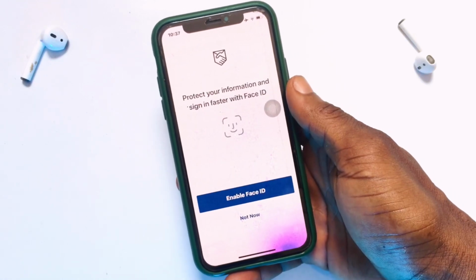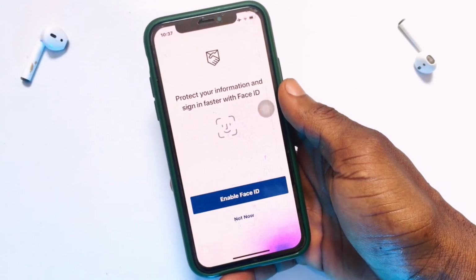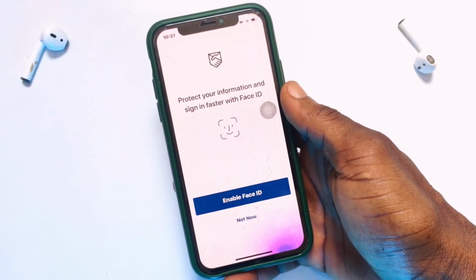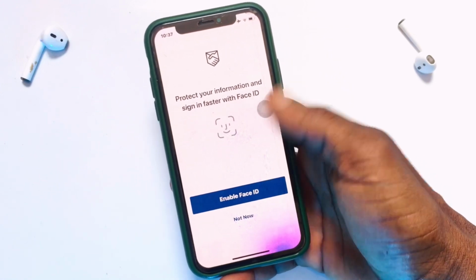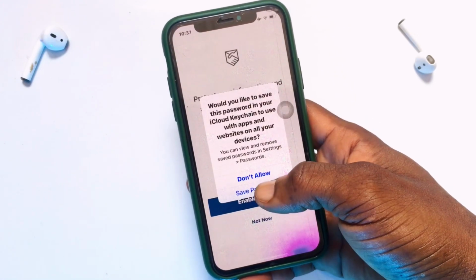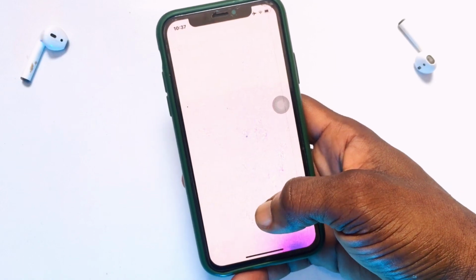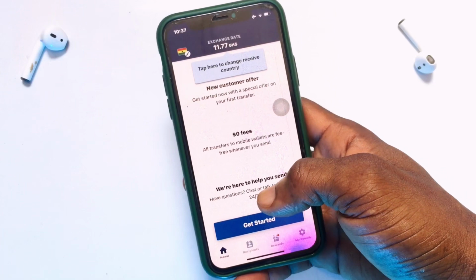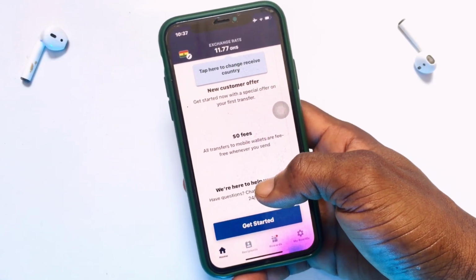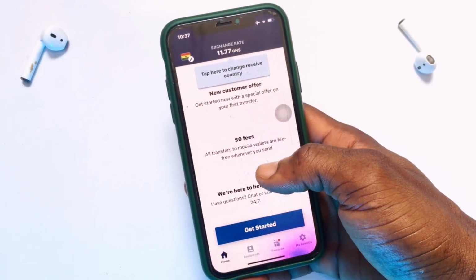You are going to enable Face ID, which you'll be using to open up this particular app if you come on next time. But if you do not have a Face ID phone, go ahead and click on not now. You can decide to save the password of this particular app on your phone if you want, and then click on allow. So quickly, this is basically how the interface looks like.